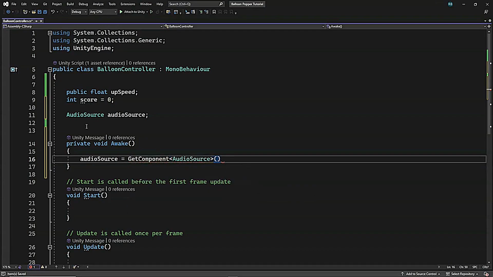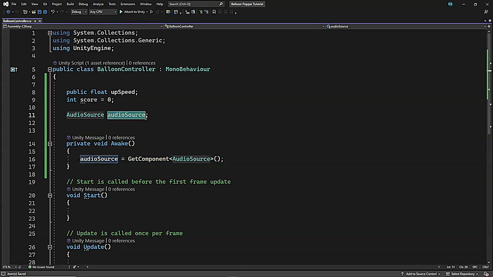So here what we are doing is, as you have seen, we have already added an audio source component to this balloon. Now here we are creating a variable named audio source which can hold an audio source, and we are saying give us access to the audio source component that we have attached inside this audio source variable. So now we can play audio or do anything with the audio source by using this audio source variable.